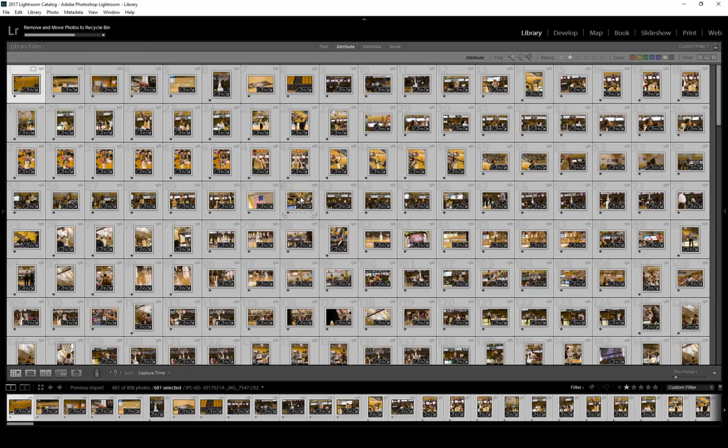But that's basically it. That's how you import photos and rate them and rank them. It's pretty straightforward once you get into it. I know it takes a little getting used to. You don't just simply open a file and then go to work on it.